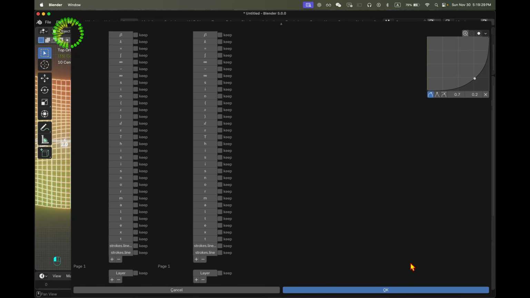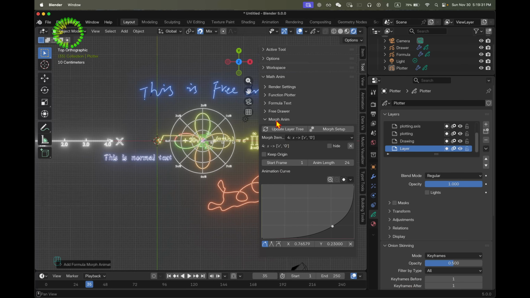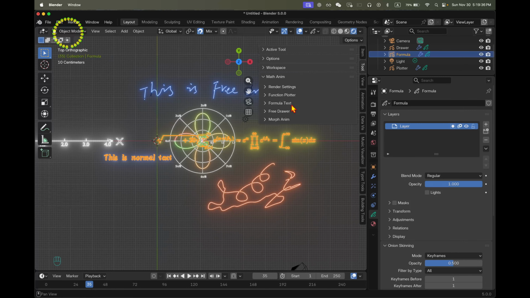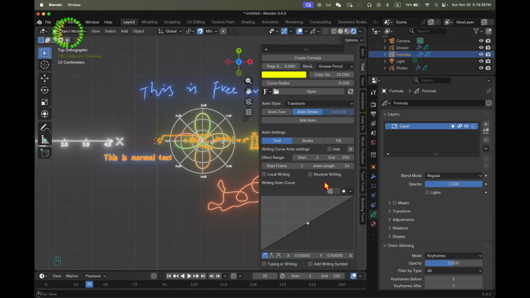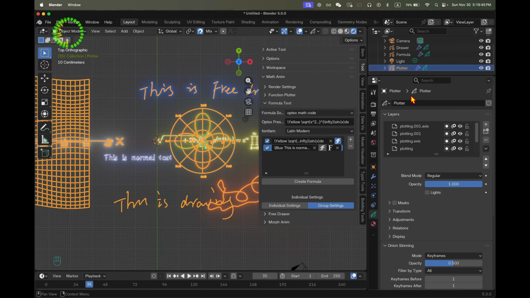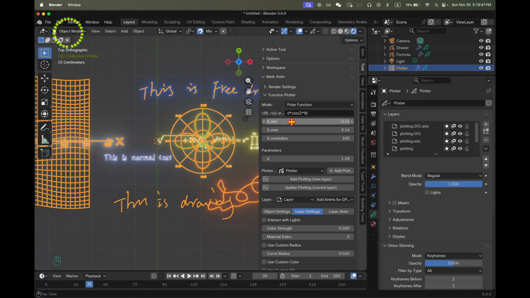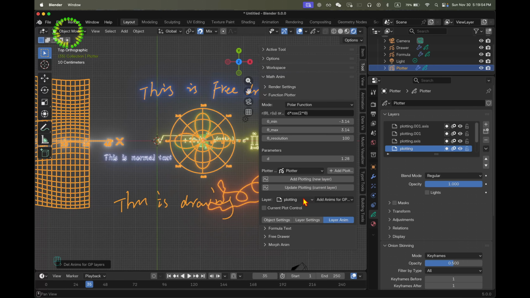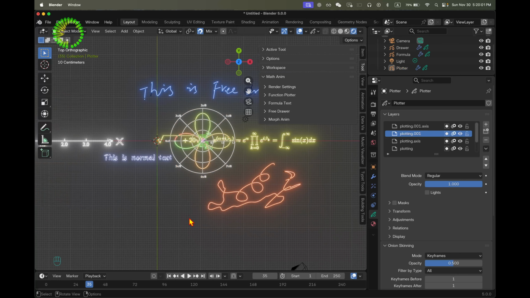Let me add this, but since previously we already have a lot of animation, let's come to this one and delete the animation. Okay, so we don't have animation for the plot. Also, let's choose this plot. It has a writing animation. For this one, I don't have animation. Okay, let's see the math animation.